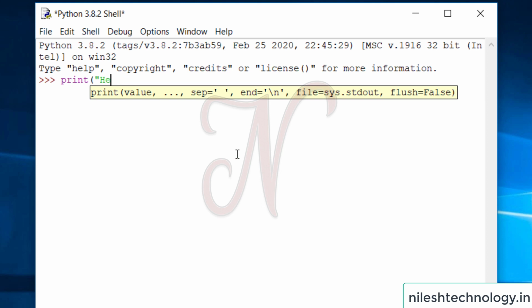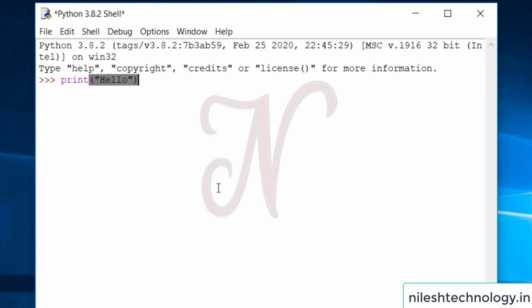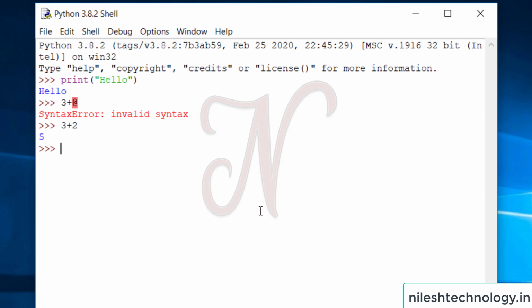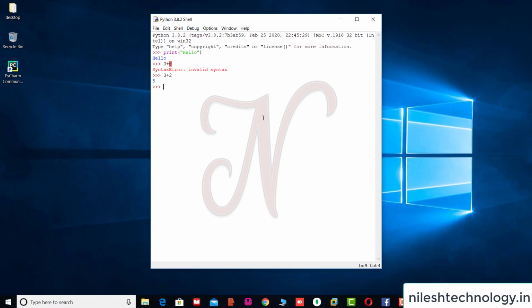So this is like the command prompt. Okay, so here I can type hello. See here, hello, 3 plus 2, 5. Okay, so you can run the basic program of Python by using this Python shell scripting IDE, or by using the Python command prompt, or by using the PyCharm community editor. Okay, so this editor is very helpful for very large programs.